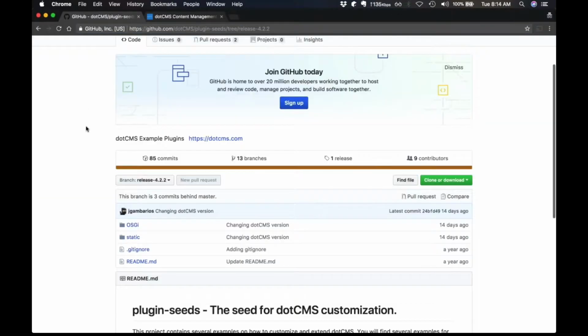It's up to date. It doesn't matter where you place this repository, but I placed it next to the core. Here you can see the plugin seeds repository. And inside the plugin seeds repository, we have a couple of folders: the OSGI, which is the one that we are going to see tomorrow, and the static ones. Now, let's take a look at those static ones.